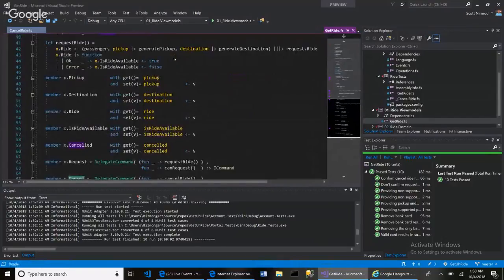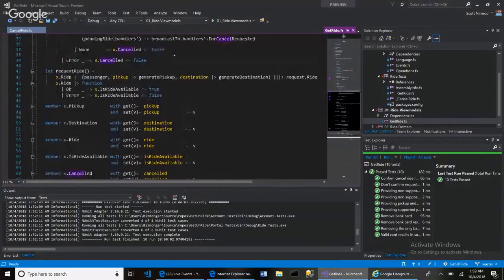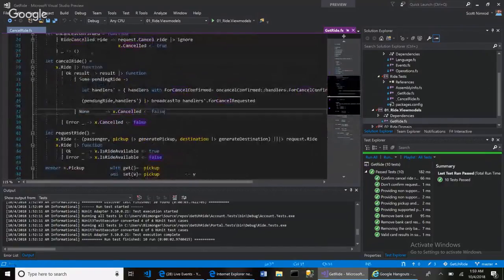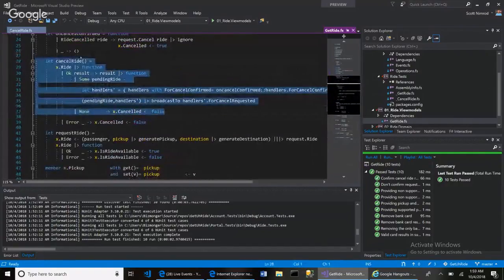a would-be passenger requests a ride, and then they change their mind and they cancel the ride. And then there's an interface that is presented to them, hence a confirmation interface saying, are you sure you want to cancel? And they say yes or no. And so this is my attempt of handling that functionally, right?